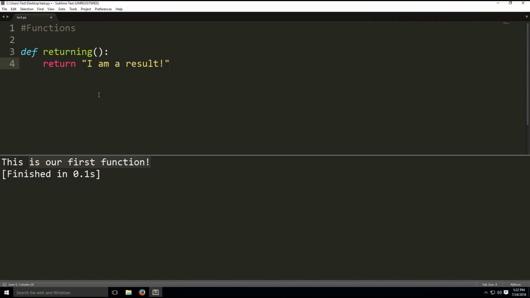Okay, so in this case, since we have return, it won't print out. This returns a value, but you have to print it out manually. So let's do this. So we have print, and inside that we're going to have returning. As you can see, it autofills for us. So returning, don't forget your parentheses. So as you can see here, returning, and there you go.